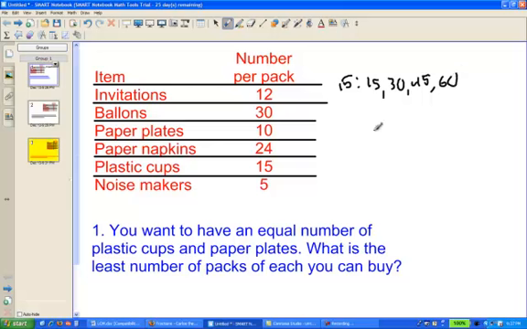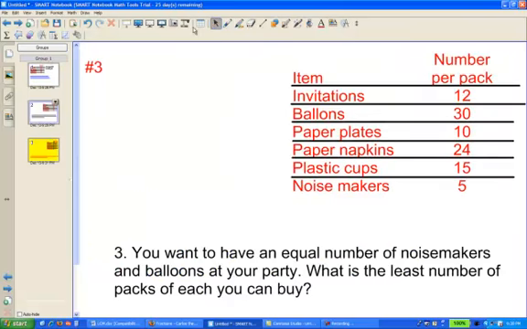Alright, and then we have paper plates. Those come in 10. 10s are the easiest things in the world to work with. I can kind of already tell it's going to be 30 here, but I'll do it out. 10, 20, and 30. So 30 would be your LCM on number 1 right there.